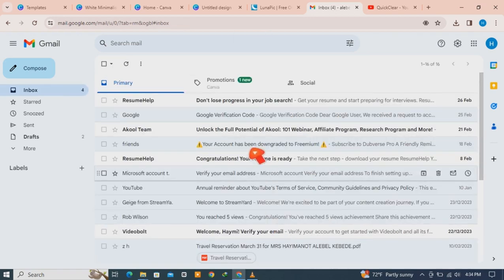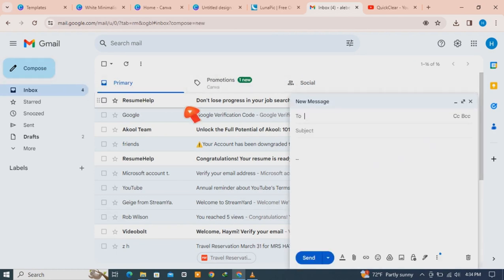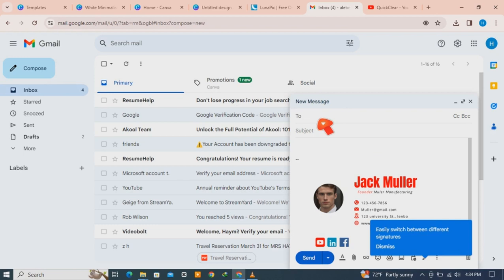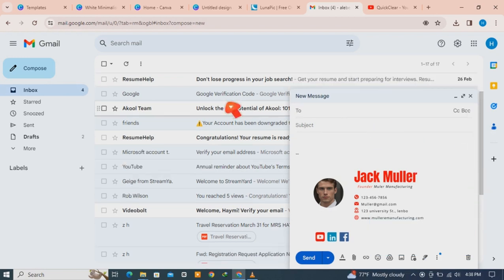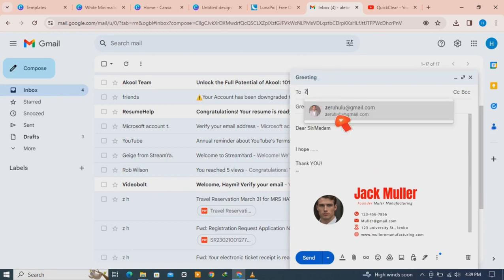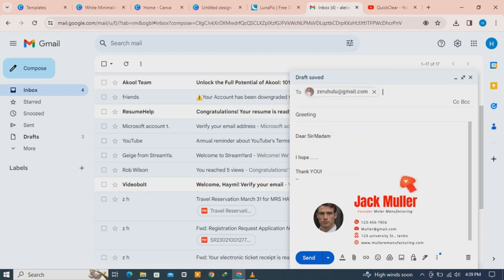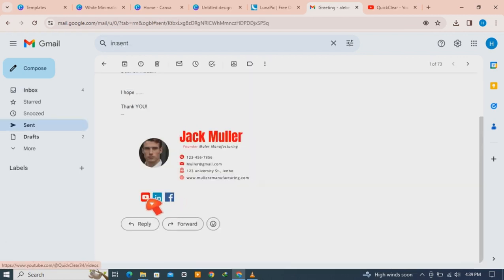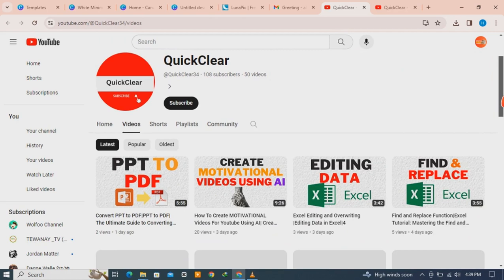Now it is saved. So let us try how it will work. Compose an email. Then you see when you click compose, it will generate it like this. Then after that, you can choose your receiver. Then send. Here if you click, it will directly open the YouTube link for this sender. This is the YouTube link. We linked it with this email.